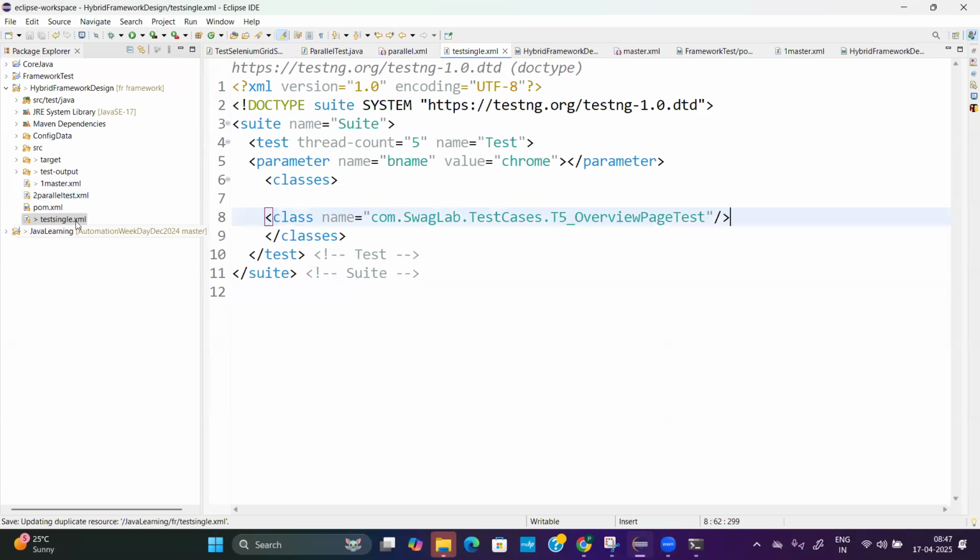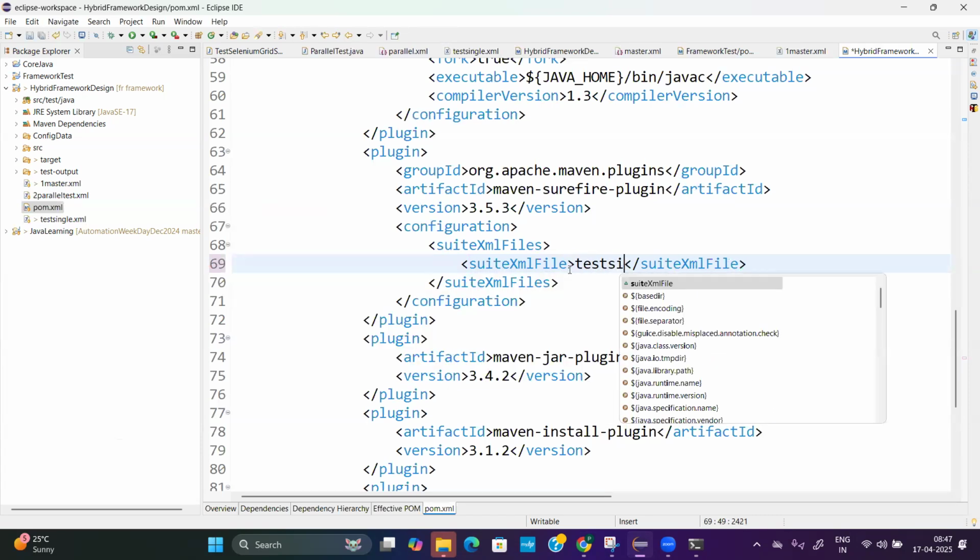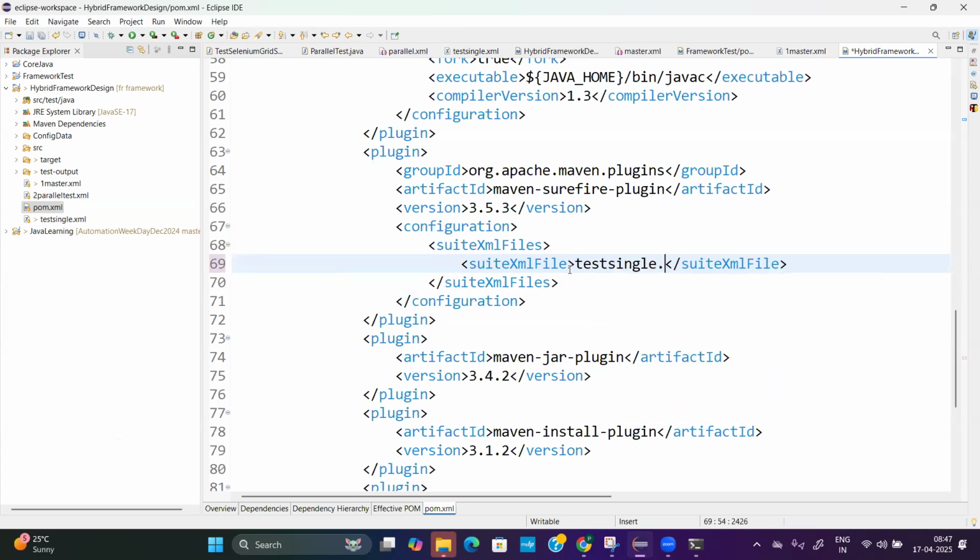The current file name is what? testsingle.xml. Agree? So in the pom.xml file, instead of master.xml, I will change it to single.xml, meaning I need to write test single here. What file name have I written? testsingle.xml. This is the XML file name I have given. Let me save it. At this moment, if I build now, you will not see the full application execution. One file is enough to check now from Jenkins.